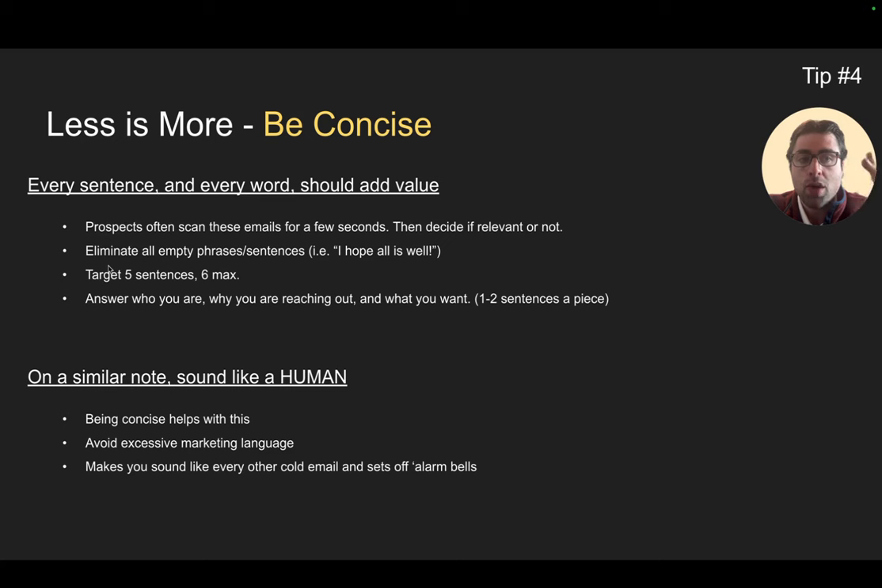You answer who, why, what, and you have 5 total sentences, 6 max, 3 bodies of paragraph: 1 for the who, 1 for the why, and 1 stating what you want, 1 to 2 sentences apiece. On a similar note, sound like a human.